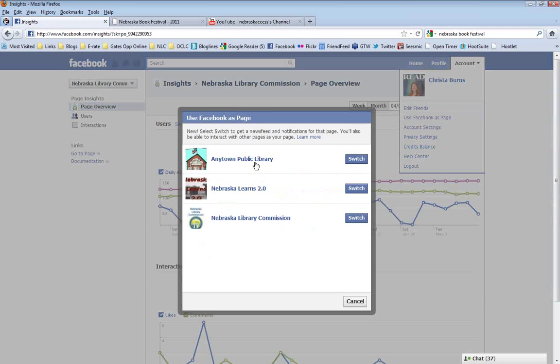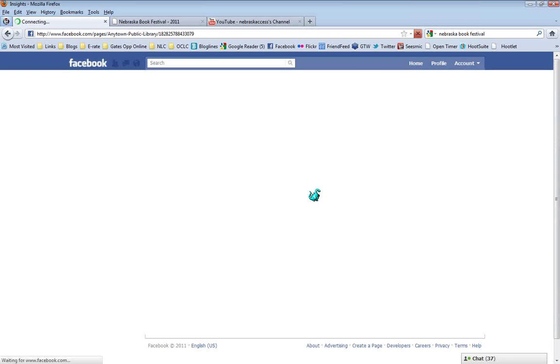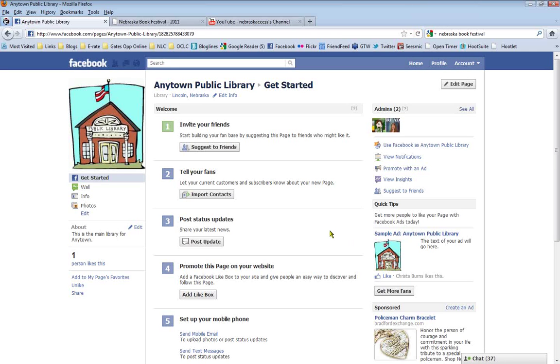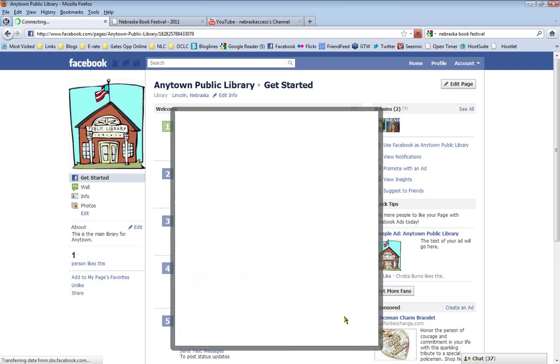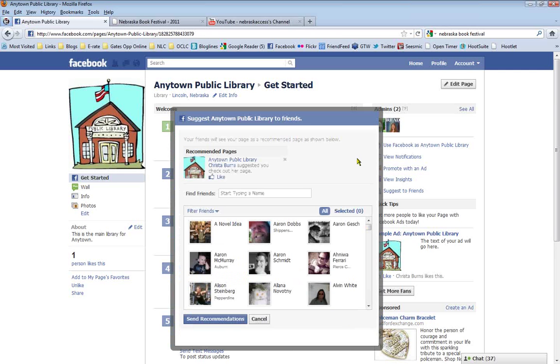So now I'm going to go back to our Anytown Public Library page and start adding some content. There are other things you can do here as well. I'll just go through these. You can suggest to your friends. Once you get this page set up and going, there may be some patrons of the library that you know, community leaders, board members that are on Facebook that you can suggest to them that they might want to also be fans of this page. So this will just bring up anybody who you are friends with, and you'll be able to send them a recommendation to say, hey, you should check out this Anytown Public Library page.